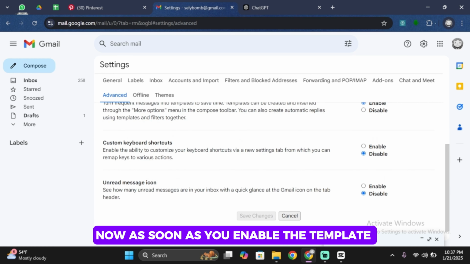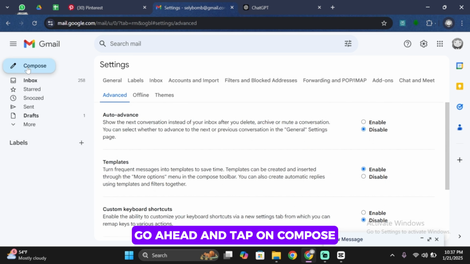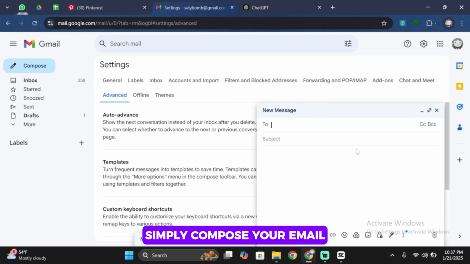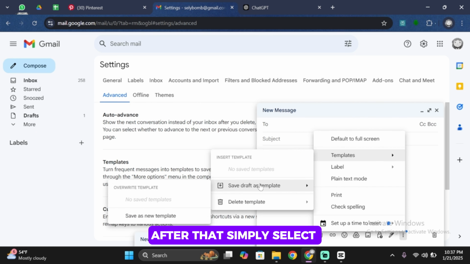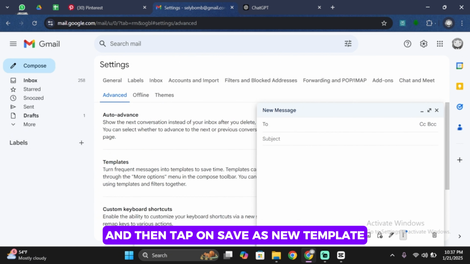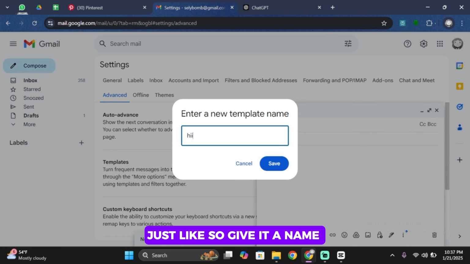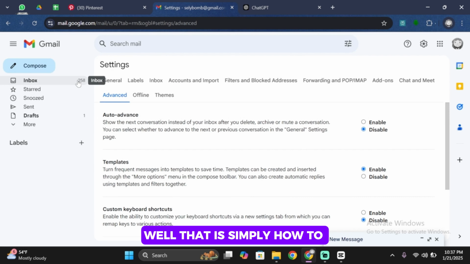Now as soon as you enable the template, go ahead and tap on compose. Simply compose your email and then tap on this three dot. Tap on templates. After that, simply select save drafts as template and then tap on save as new template. Just like so, give it a name and then tap on save. Well, that is simply how to save canned messages in Gmail.